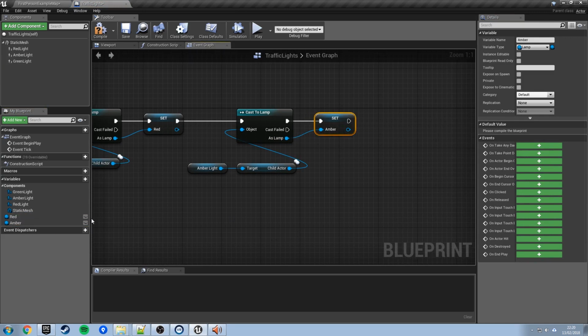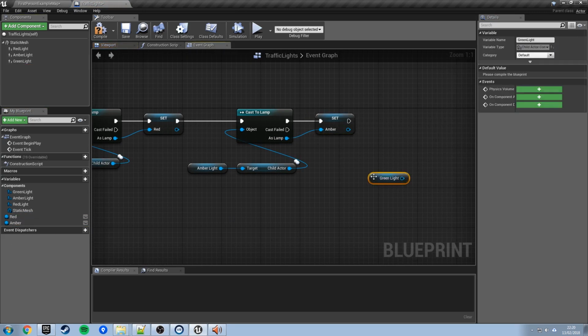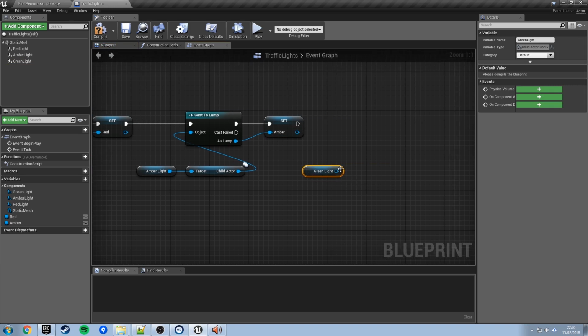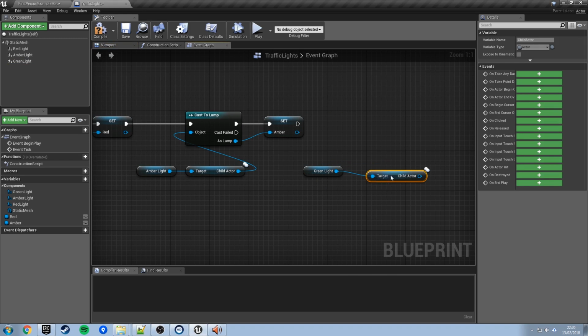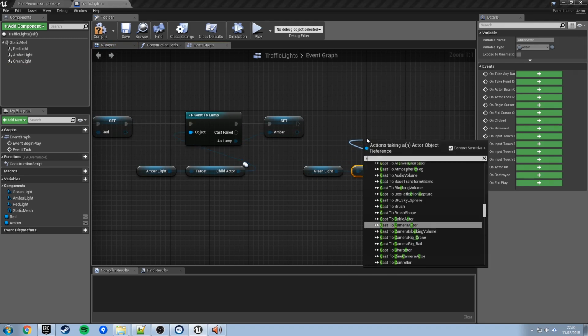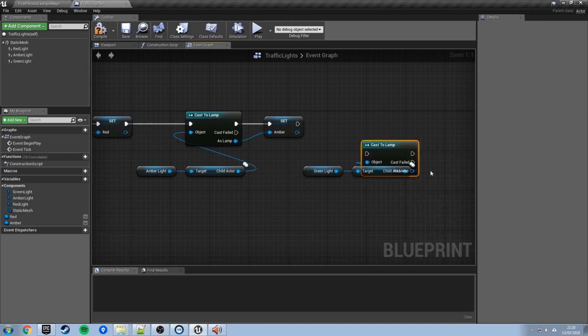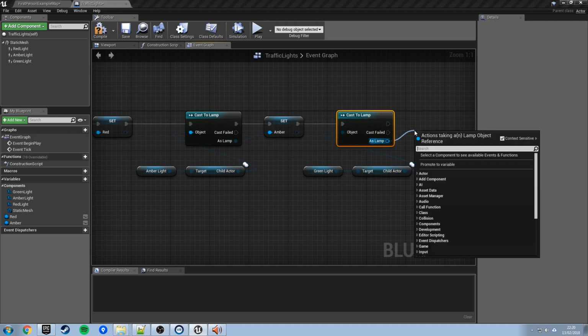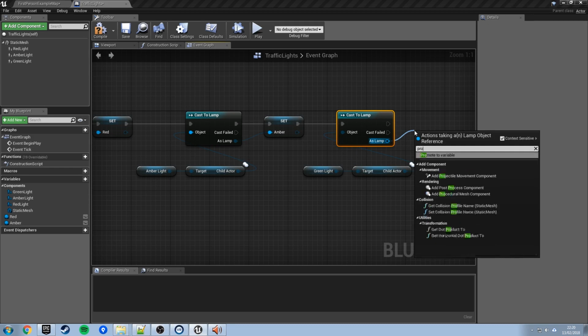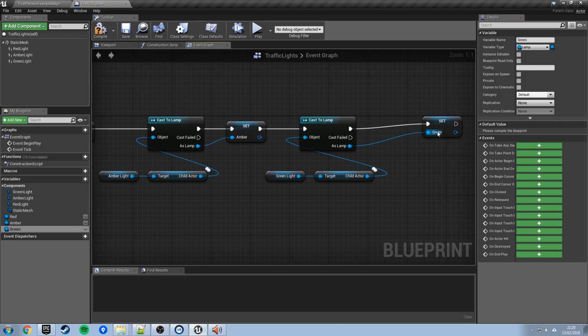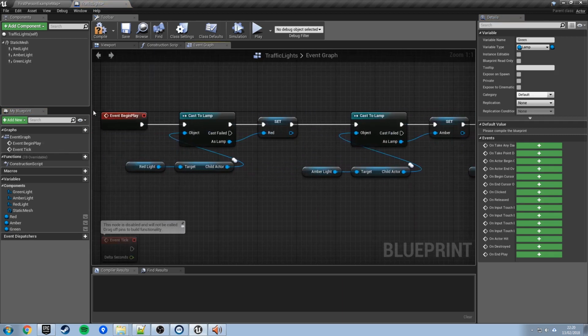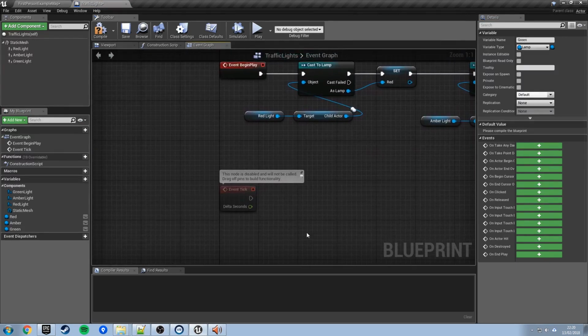And then yeah, guess what? We need to do basically exactly the same thing for green. So drag the green light child actor component in, get the child actor that looks after, cast to our lamp blueprint, and then we'll promote that up to a variable. And then we've got all three of our sub lamps, if you think of it like that, as variables. So promote to variable, and I'm just going to call this one green. And because this is connected to begin play, this will happen as soon as the game starts running.